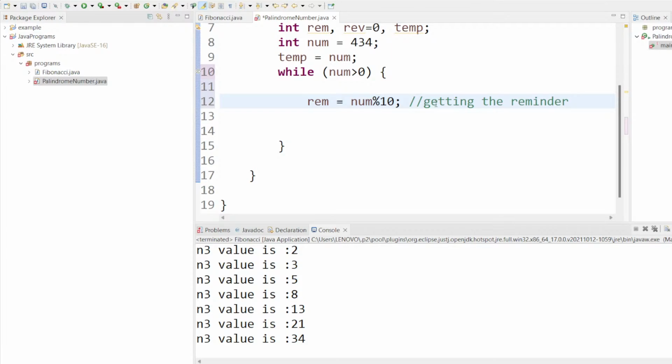Once this line is done, I use the variable reverse: reverse equals reverse into 10, after that adding the value we got for the remainder, and storing it in reverse. So for 434 by 10, we get the remainder, and here 0 into 10 is 0, plus the remainder we got, which I store into the reverse variable of integer type.